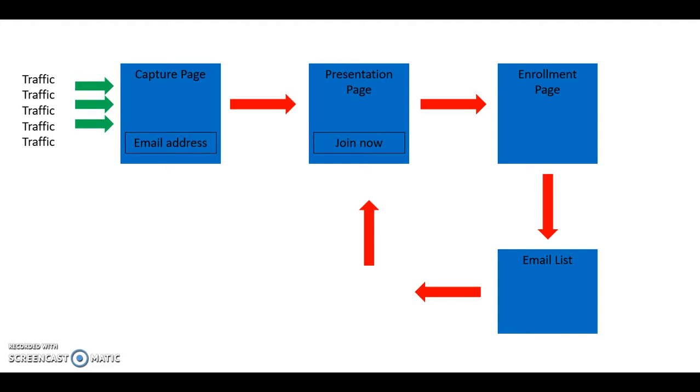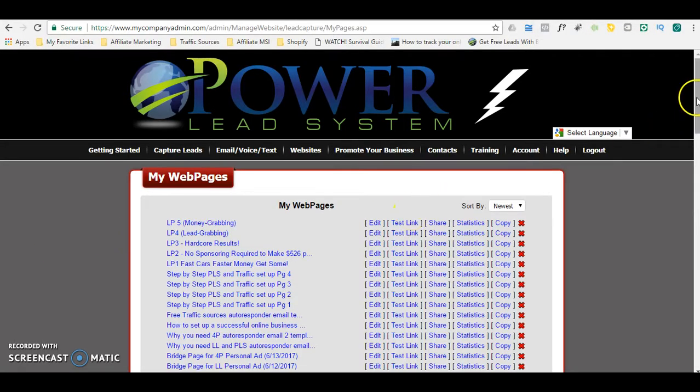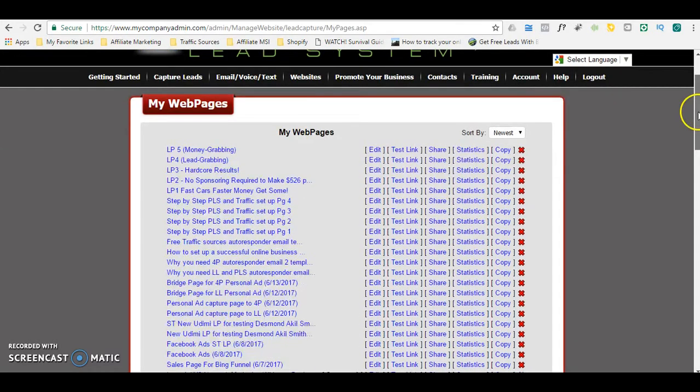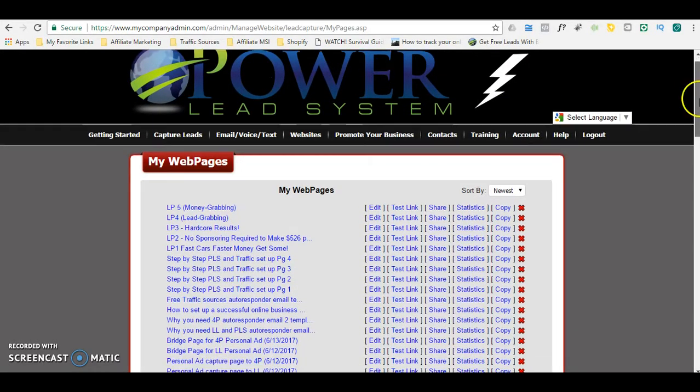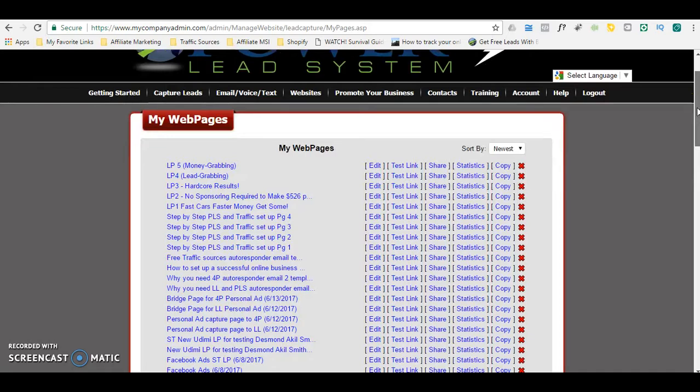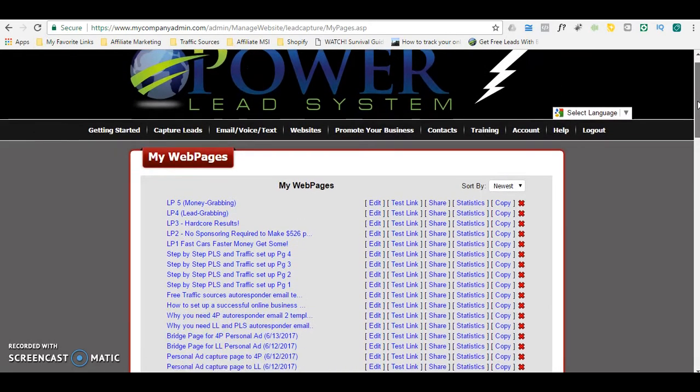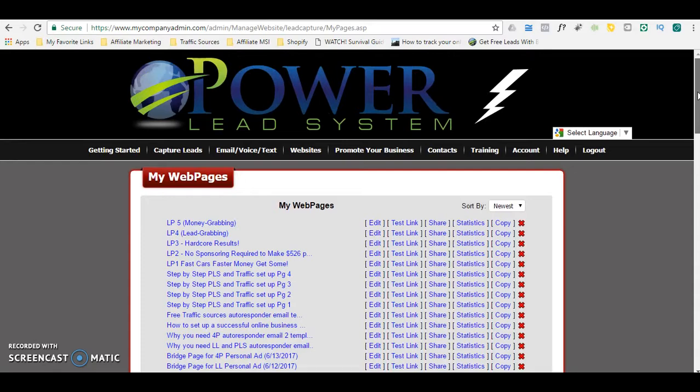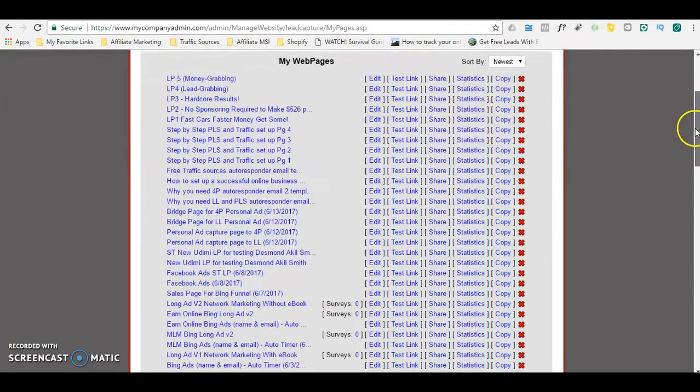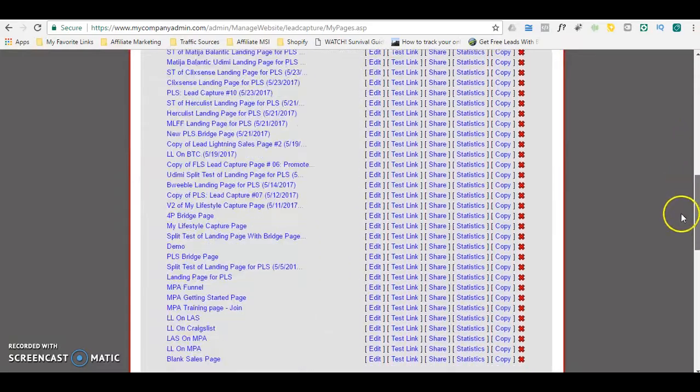Now I'm going to show you what that looks like. It's all well and good that I can mark it on a slideshow like this, but I'm going to show you what that looks like in reality. Okay, so these are all my capture pages and the website pages that I have created from the PowerLead system. So when I say that you can make unlimited capture pages with the PowerLead system and why it's so important for you to get the PowerLead system, this is why. So these are all my capture pages.